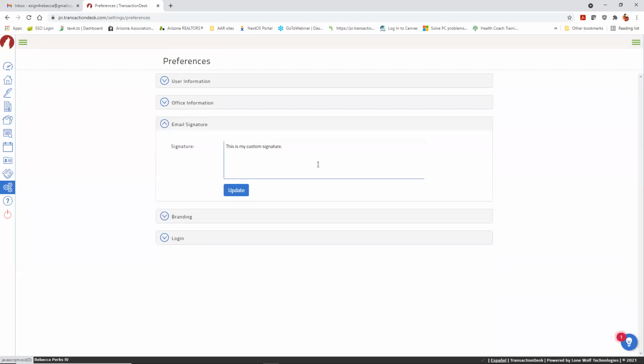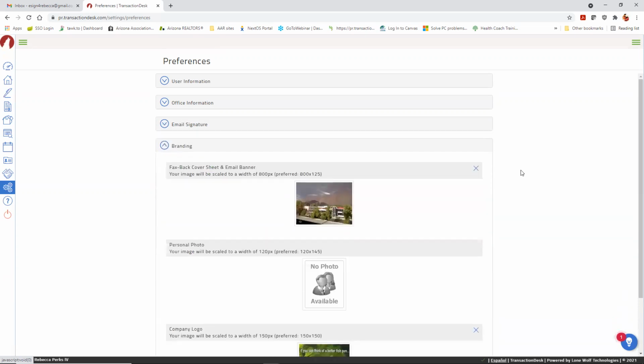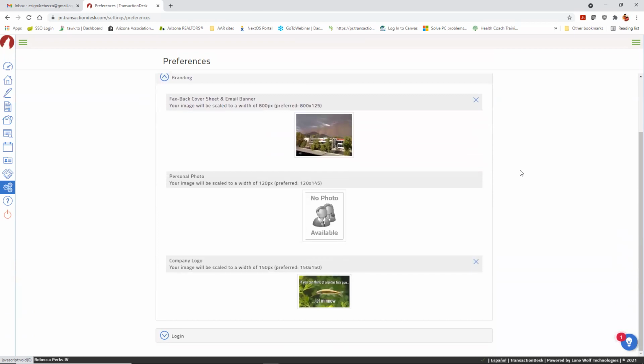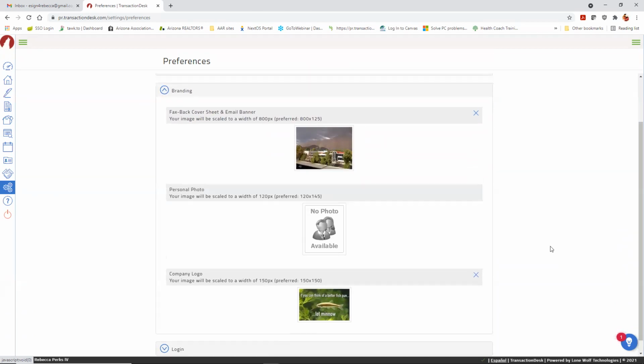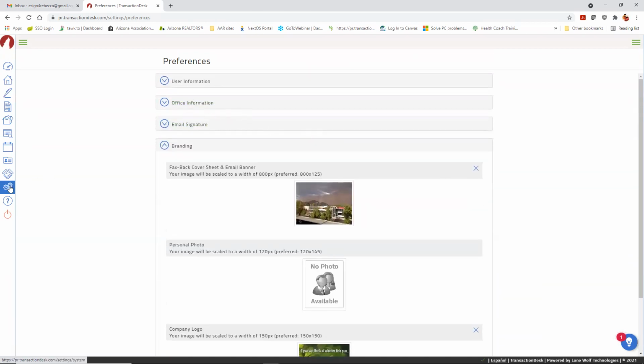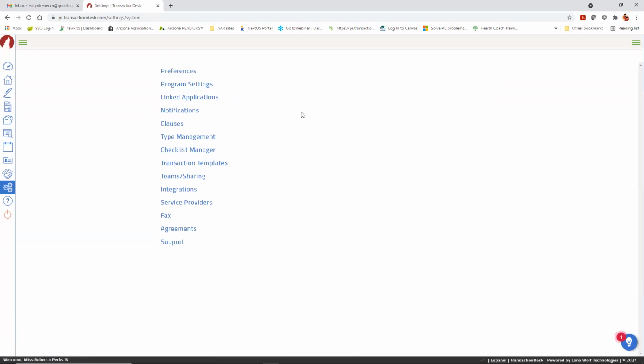You can also add a custom signature. So when you're emailing documents to your clients, you can add a signature here. You can also add branding. When you noticed my signing invitation, it had pictures in it. So you can do a company banner, you can do an individual photo. That's all going to be in my preferences section at the top.